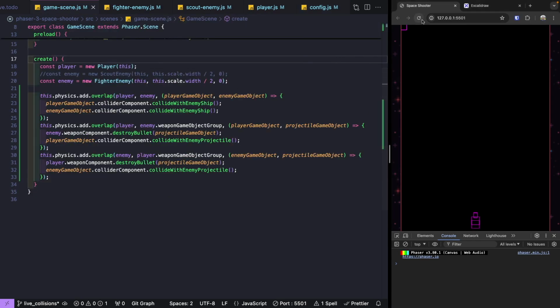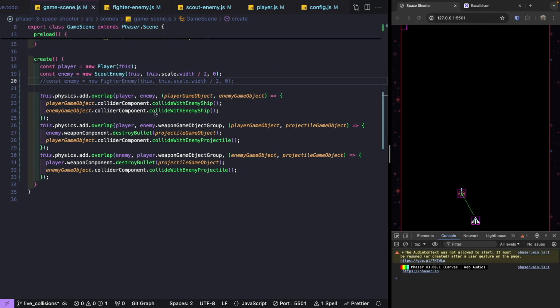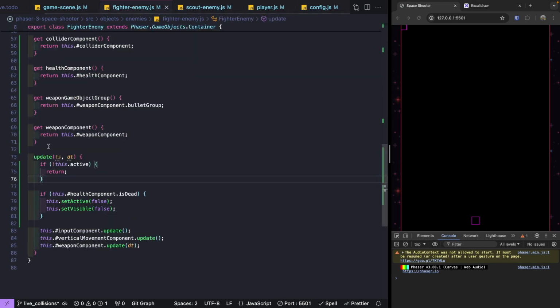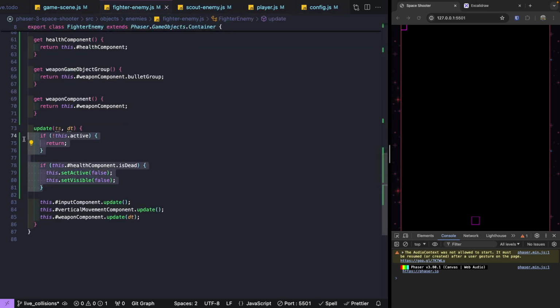Nice. All right, so then let's test shooting at our enemy player. We'll see after 2 bullets, our enemy ship disappears from our scene. And just to make sure everything's working with our scout enemy, let's uncomment this out. All right, so before we test our scout enemy, let's go over to our class. Let's copy our logic from our update. So let's copy these lines of code here.